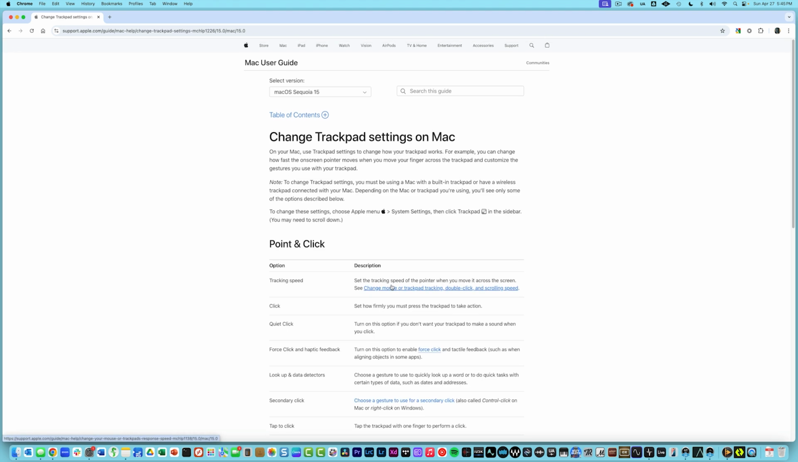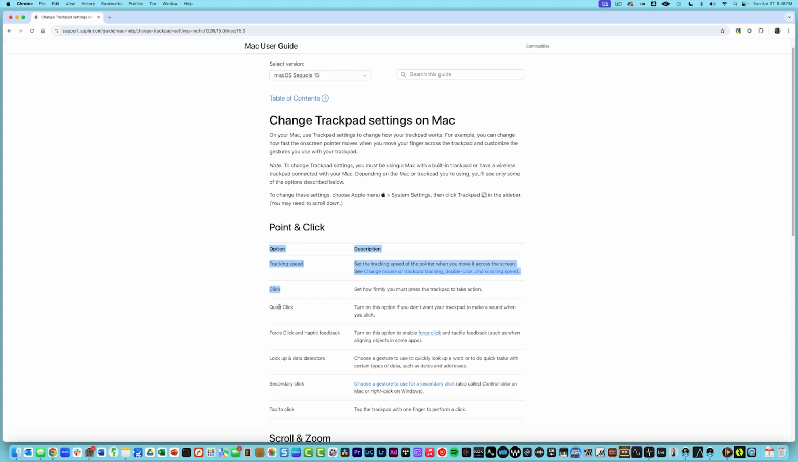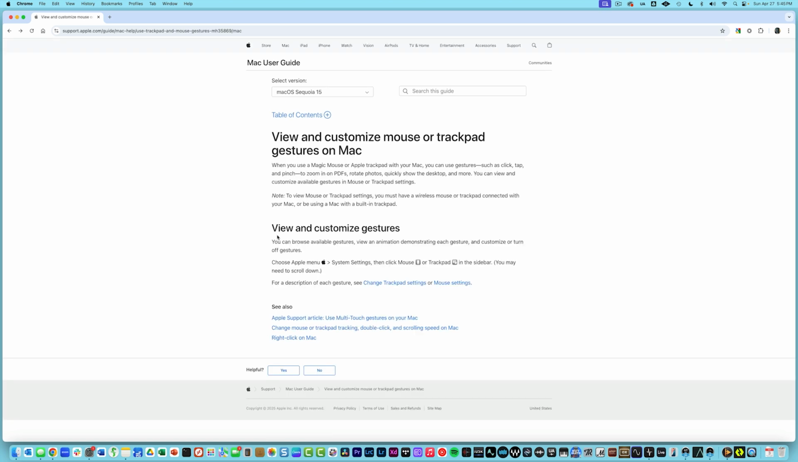This article is great because you can drill into what all the different settings mean. So it tells you like quiet click. If you don't want your trackpad to make a sound when you click it, you could turn that on or off. I'll include a link to this knowledge article. And if you have any questions, I encourage you to explore it.